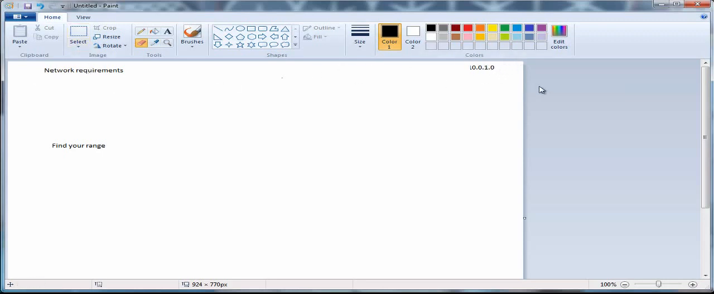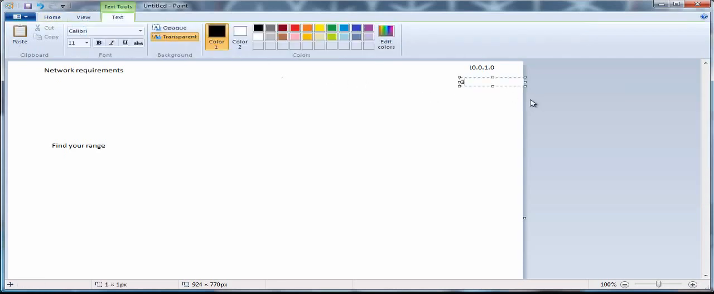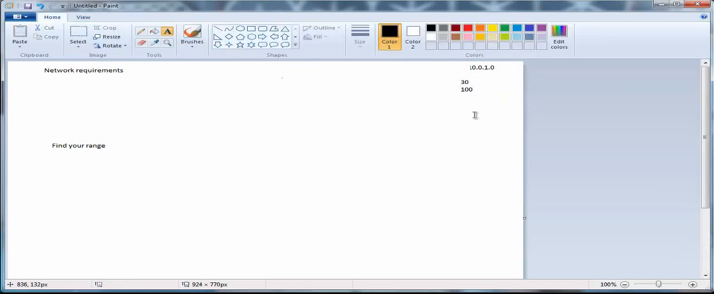Well, this is the IP range that you selected as your range, and let's say, for instance, you have 30 branch offices with 100 users per branch. Okay. Now, anybody that knows subnetting to some degree is going to be like, oh, I know that off the top of my head.